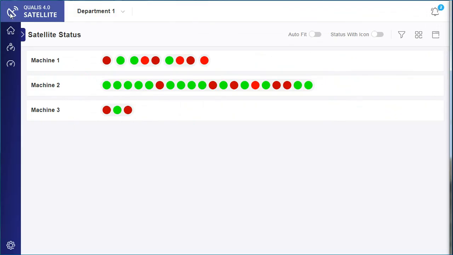Let's return to the satellite status dashboard. More and more data entry is done fully automatically. The shop floor operator needs information if the process is in control, even if he didn't enter the data.